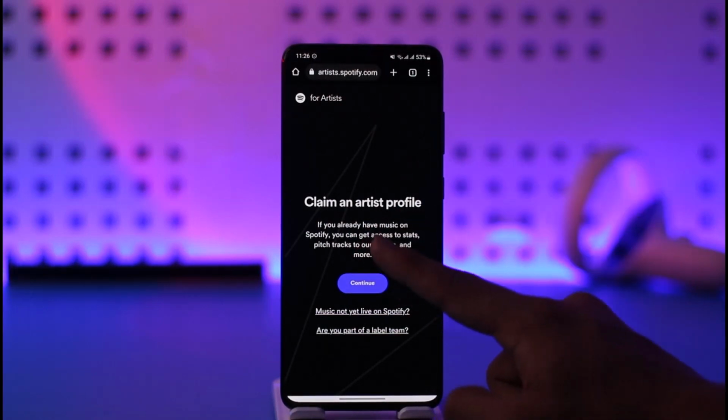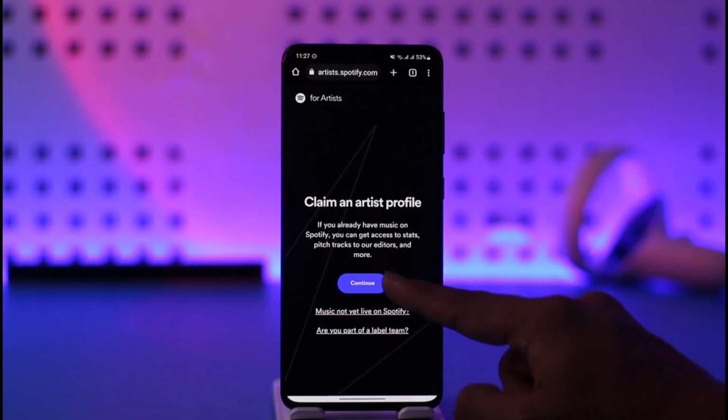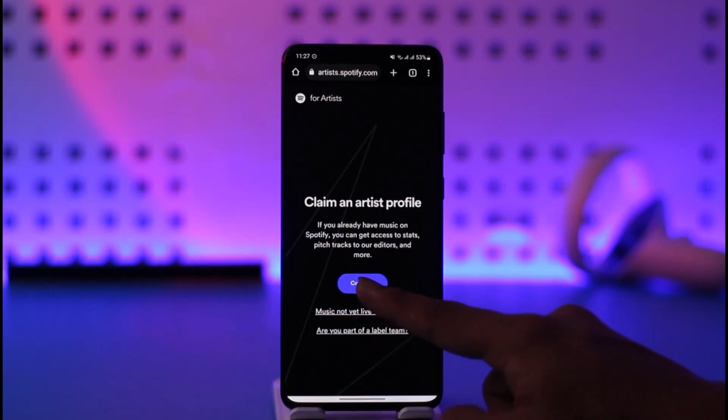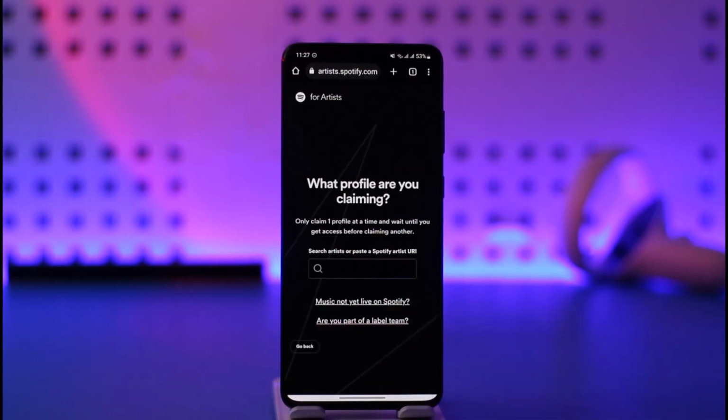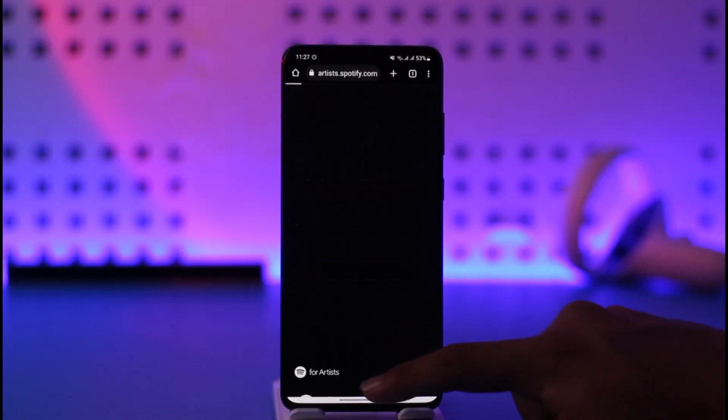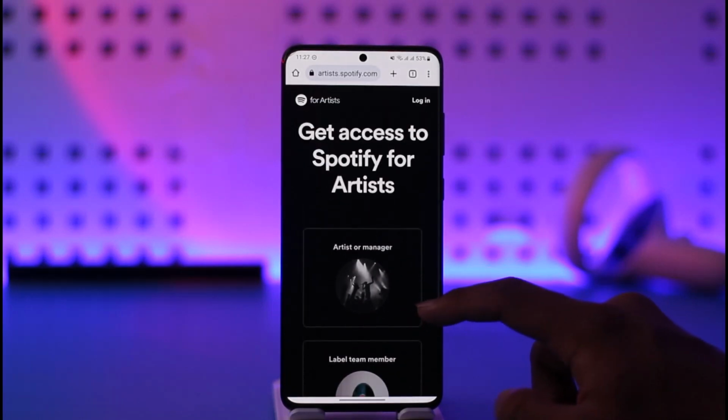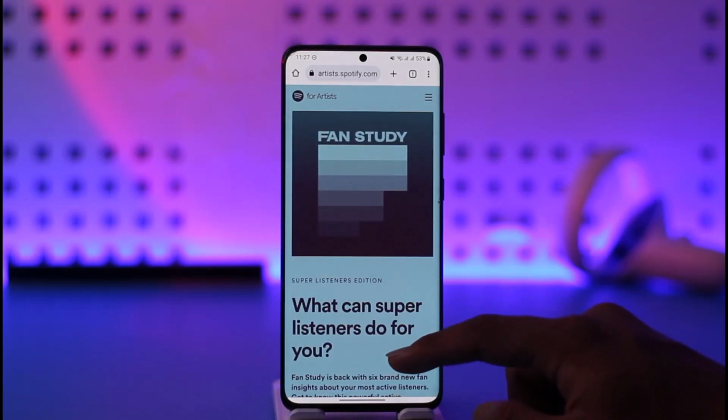It says if you already have music on Spotify, you can get access to stats, pitch tracks to our editors and more. By just tapping the continue option, you'll be able to go ahead and select yes, log into your account and search for your artist or paste a Spotify artist URL, and then you'll be able to basically claim your artist profile. After you claim your artist profile, you'll be able to upload songs or add songs to Spotify. This way you'll be able to add songs to Spotify.